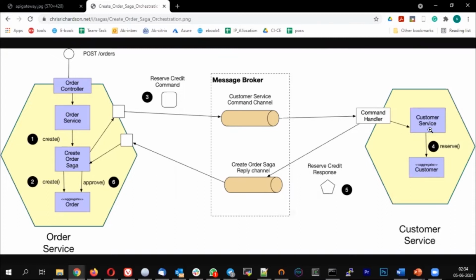So the customer service will get the message from the MQ and validate it against my customer credit balance. If I have enough balance, it is going to reply on another MQ channel, the reply channel, and the create order saga will be looking at this message broker. From there it will get the reply and update the order. So this is one way of Saga-based communication, orchestrating between two different databases or two different services.